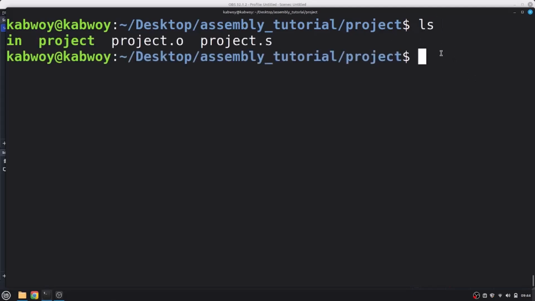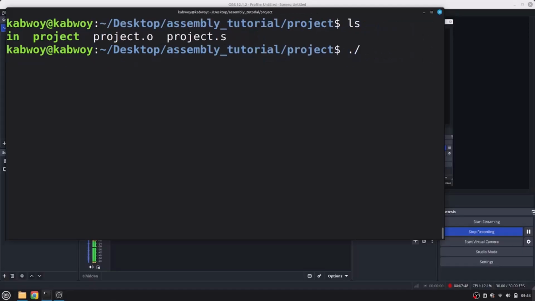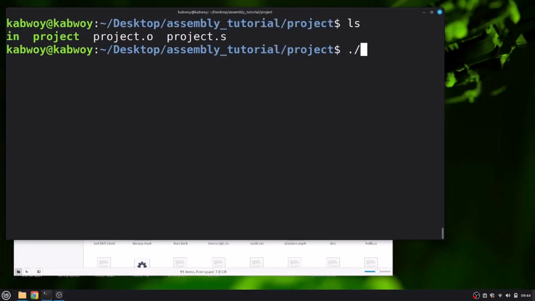So let us try running it to see if the output of the prompt has been shown on the screen. So ./project. So what's happening? There is something that is happening. I don't know why it's not typing.